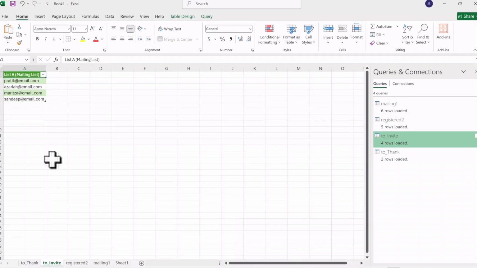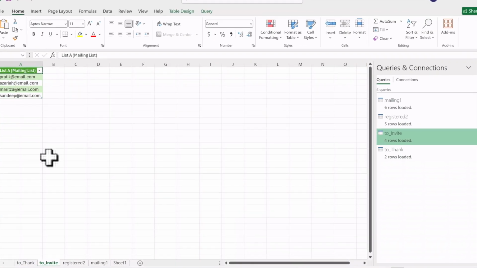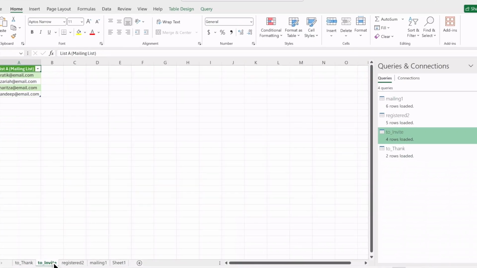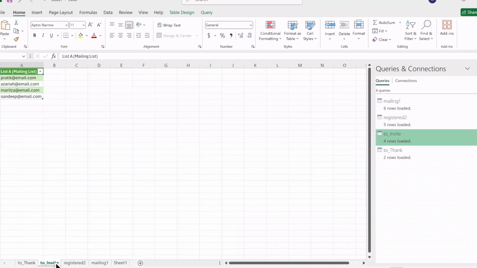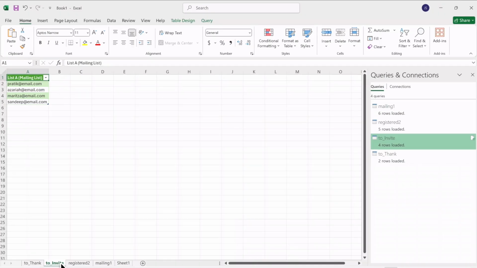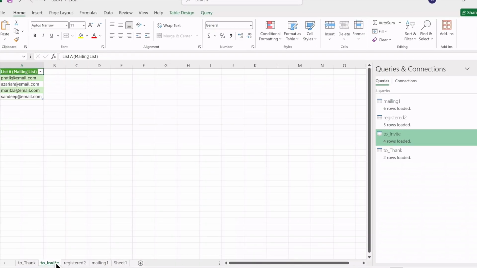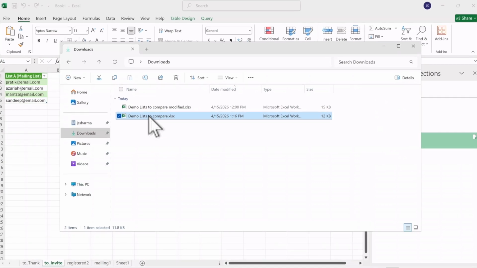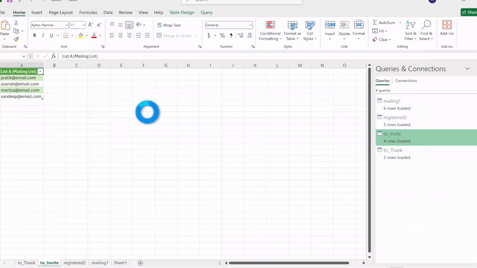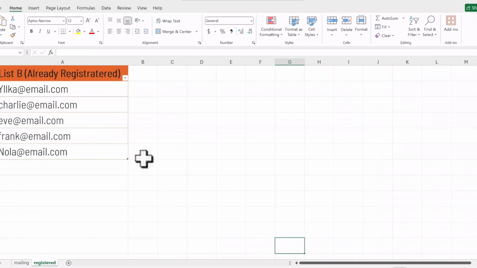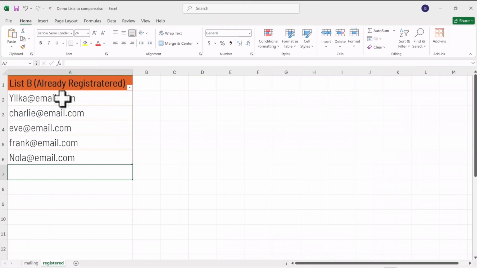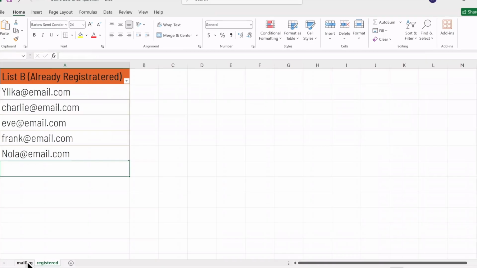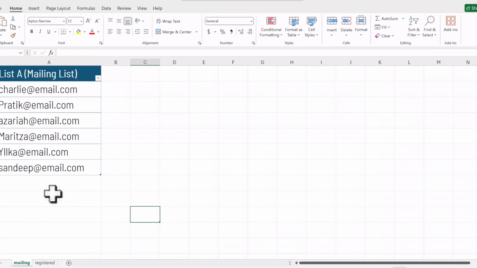But if I wanted to reuse this, I have set up my entire comparison here to create me those 2 separate lists. All I need to do is replace the original data, and I can really easily recreate a new comparison with one click. Let me show you how. So I'm going to reopen that sheet I downloaded, the demo list to compare. This was the original data sheet. Now, let's say that I either paste in new information, or if I add some more people to the registered list here, or I add some new people to my mailing list.